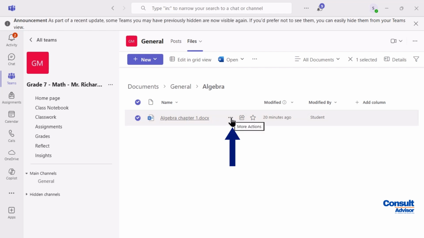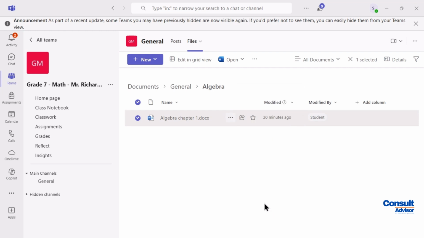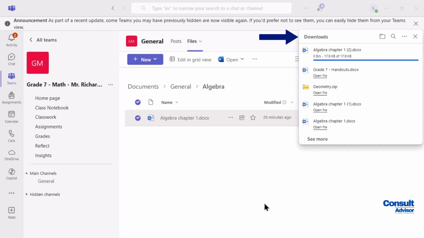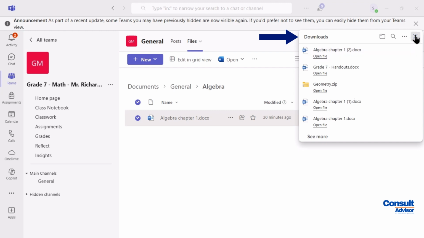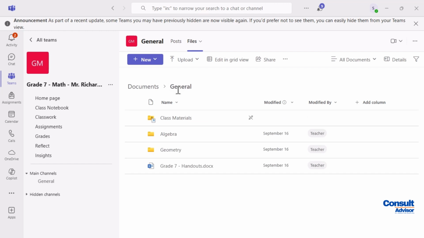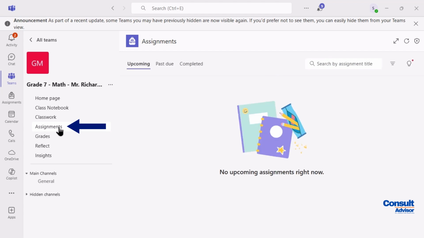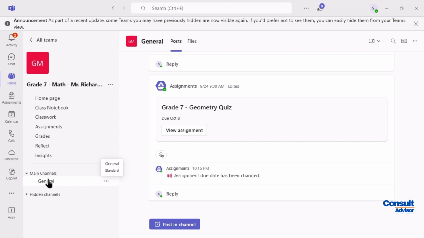To download the document or any file you need, click on the three dots and choose Download. The document will then appear in the Downloads folder on your desktop. To check other files, click on General to go back. Now, click on the Assignments tab in the left sidebar to check if the teacher has assigned anything in this class. As you see, there are no upcoming assignments here. One last thing. In the General tab you can find Posts. Here you can see chats or other posts from the teacher and all students in this team.